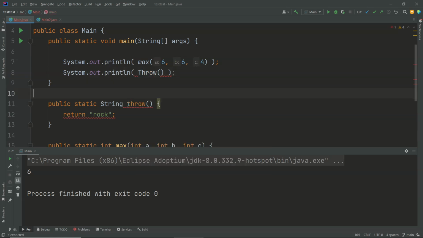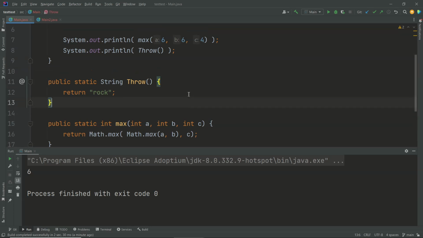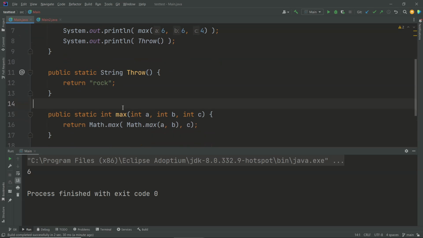However, I think we could probably name it with a capital T, which violates naming conventions. Usually you should not name your methods with a capital T. I wonder if you guys caught that mistake. Anyway, cool. So right now I just returned rock with 100% probability.